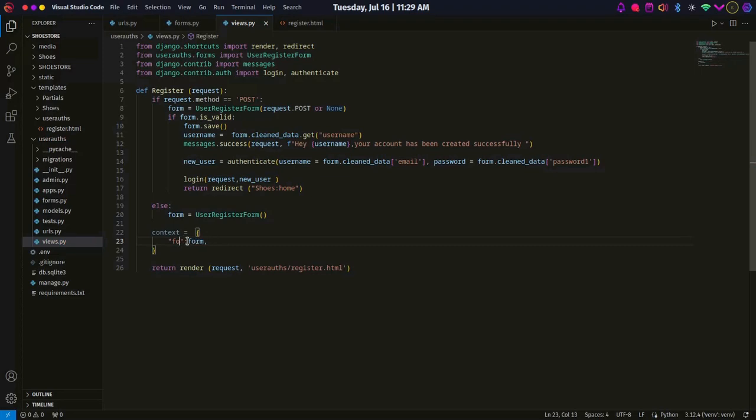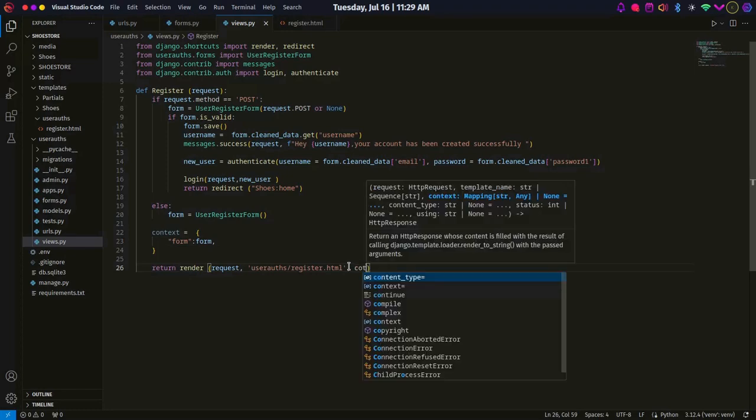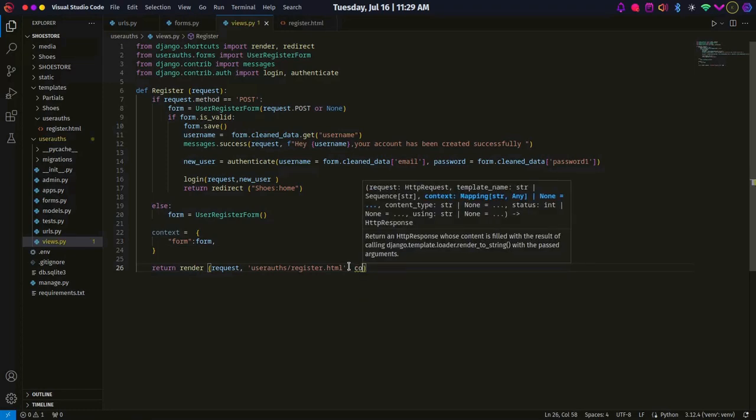The thing is, this is a placeholder to render this form, the one that you are passing here, but I'm kind of keeping it simple. I'm going to say form. Then I'm just going to pass the context like that. It's quite simple. Then after that, now let's see whether our register function is working.